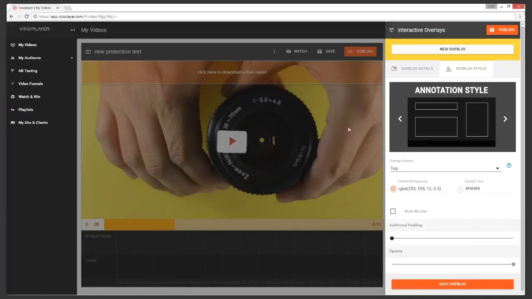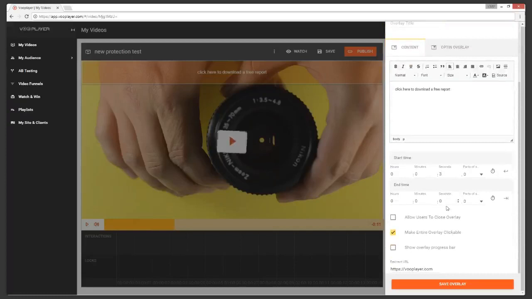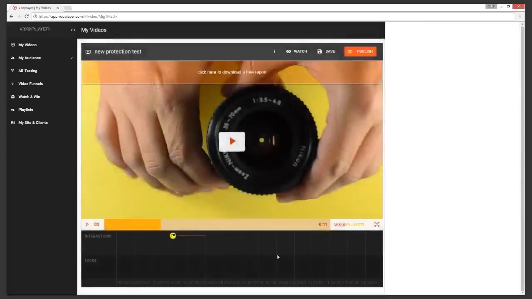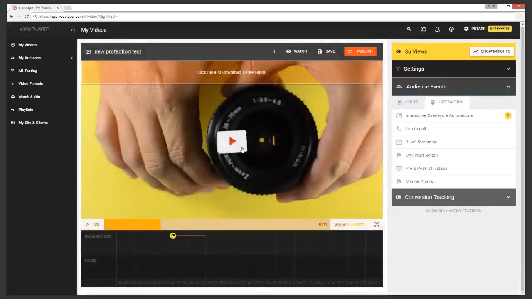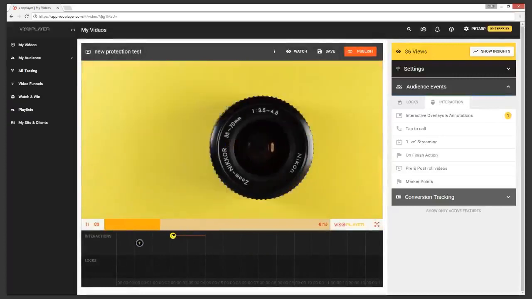So just to wrap it up, I've created this hotspot at the top of the video. I can just say I want this hotspot to appear from the 3rd second up until the 5th second, and I'll just save that overlay so I can see it over here. It's going to be appearing from second 3 to second 5. So there it is.